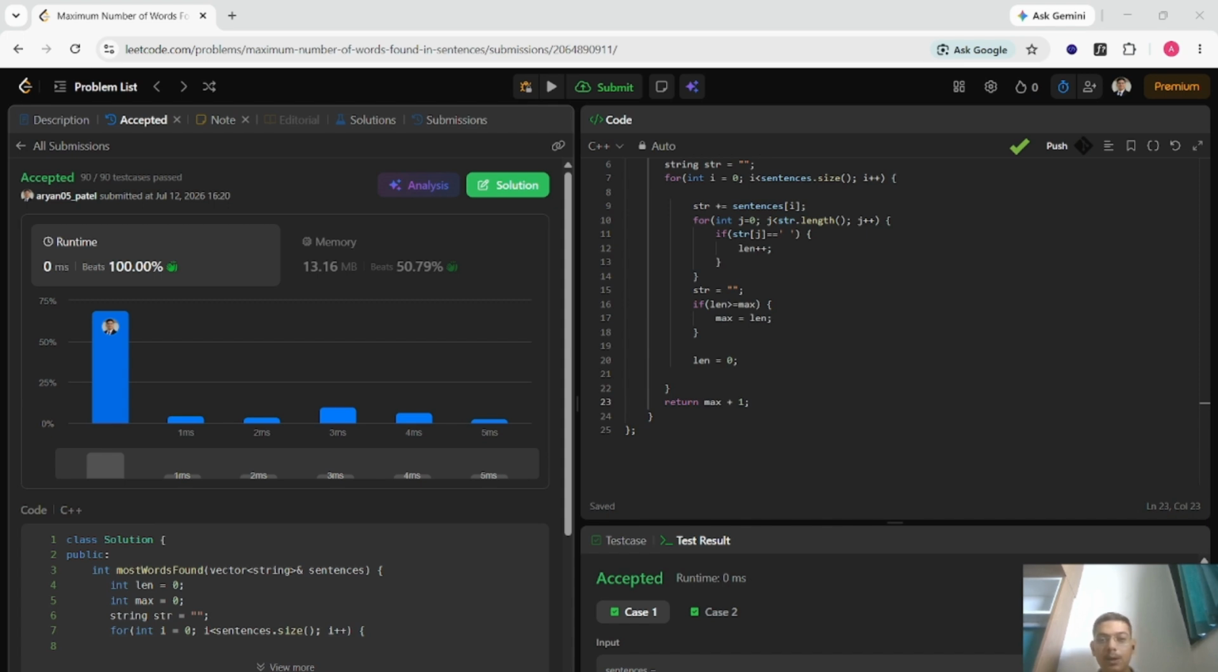Now let us discuss the complexity. Let's first discuss time complexity. Let n be the number of sentences and L be the maximum length of a sentence. Our outer loop runs n times, and for each sentence our inner loop scans every character, taking O of L time. This gives us a total linear time complexity of O of n times L, meaning we process the total number of characters in the input exactly once.